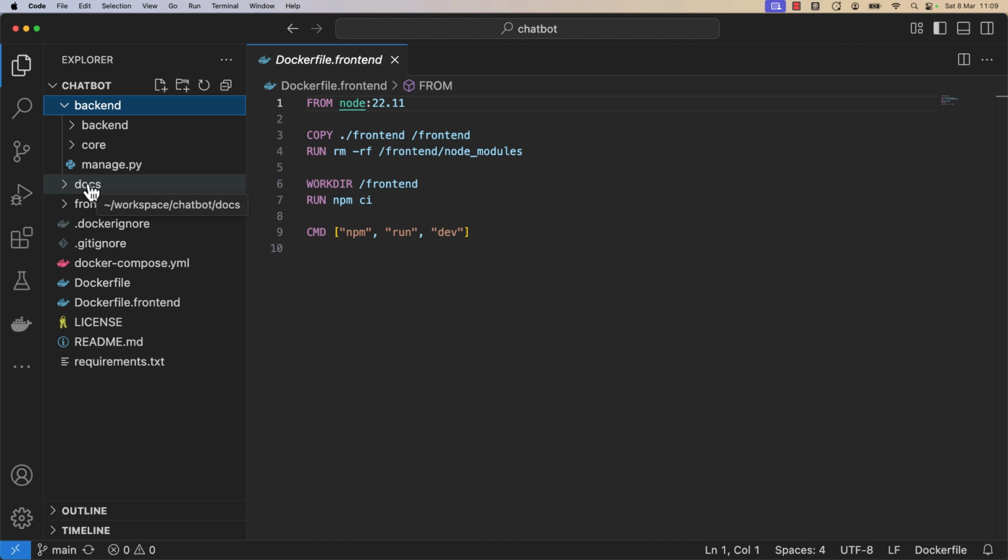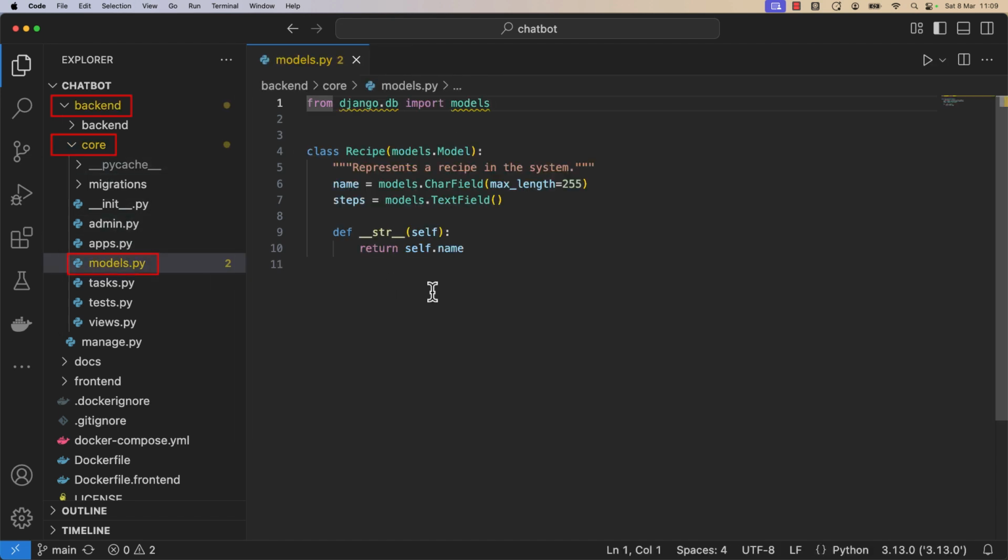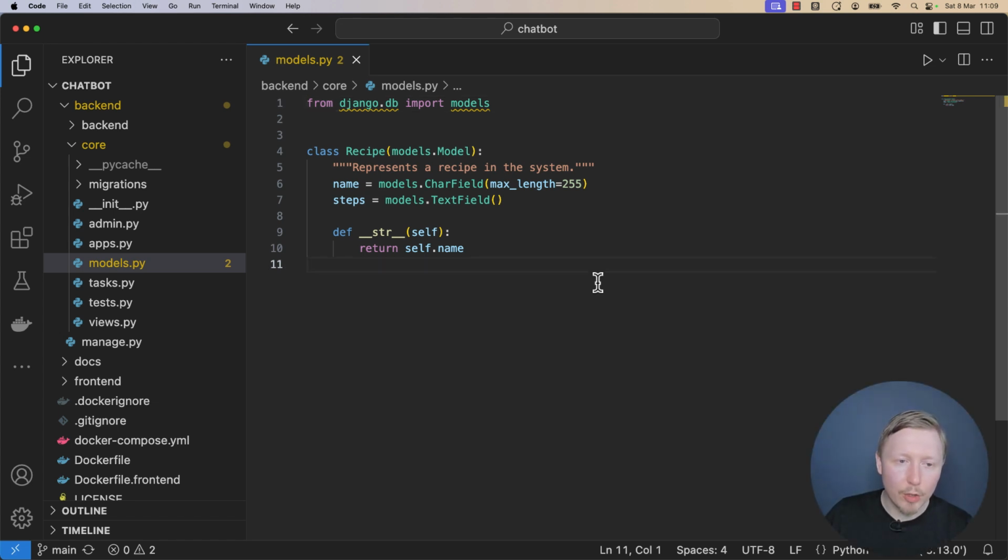So what we'll be doing first is creating some models in our database. In order to do that, we're going to open up backend core models. This is where we're going to store the models. We can ignore the recipe model that's already there for now. This is going to be used a bit later.